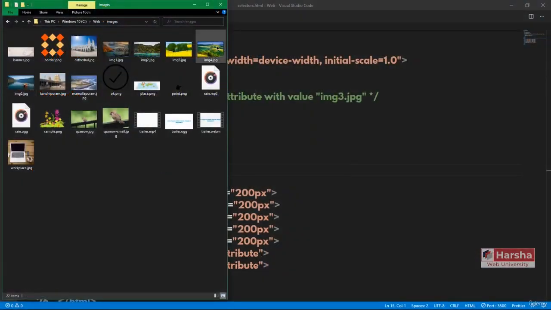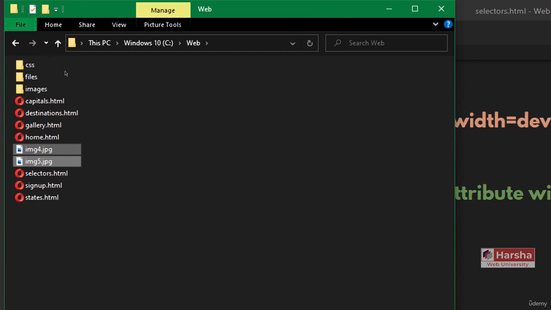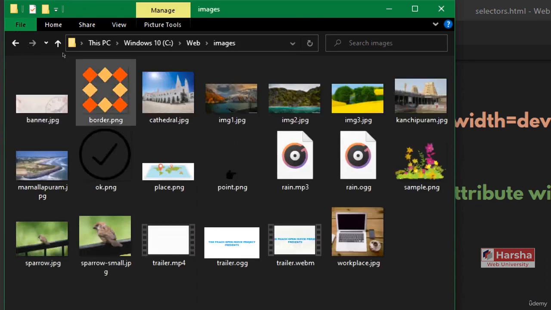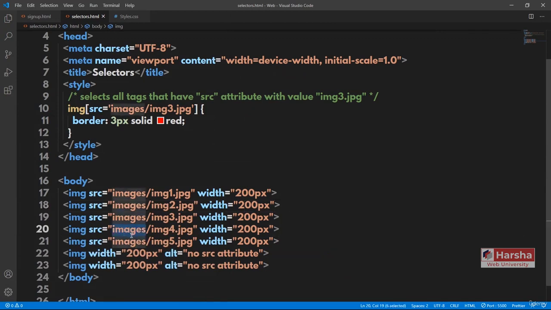I am trying to cut img4 and img5.jpg from the images folder into the C:\web folder, that is the root directory of the application. So in the images folder we have img1, 2, 3 and in the C:\web folder directly we have img4 and 5. Now I should mention the path like this, right?